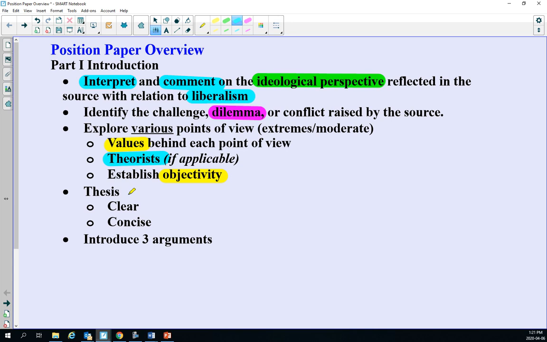Finally, toward the end of your introduction, you will unveil your thesis, which is what you think. A thesis needs to be clear, concise. My advice would be keep it simple. Here's what you're going to try and say. Here's how you're going to defend it. I'll show you some examples of some theses later. And at the end of your intro, you can briefly introduce your three major arguments. So what we actually want in the intro is an upside down triangle.